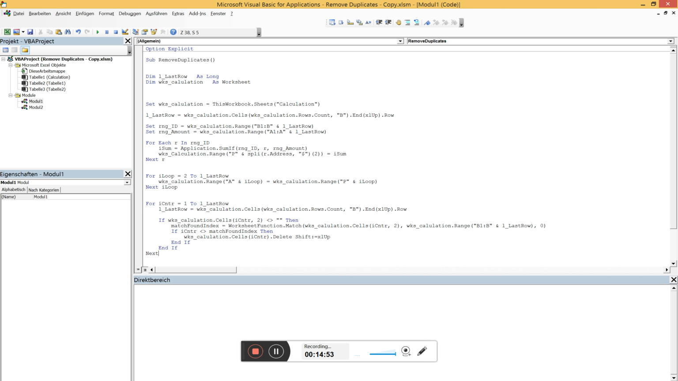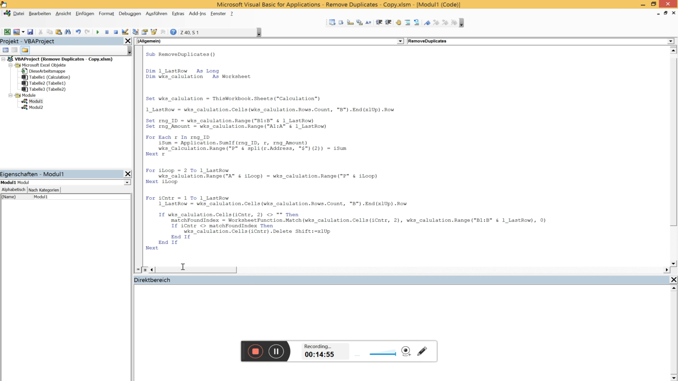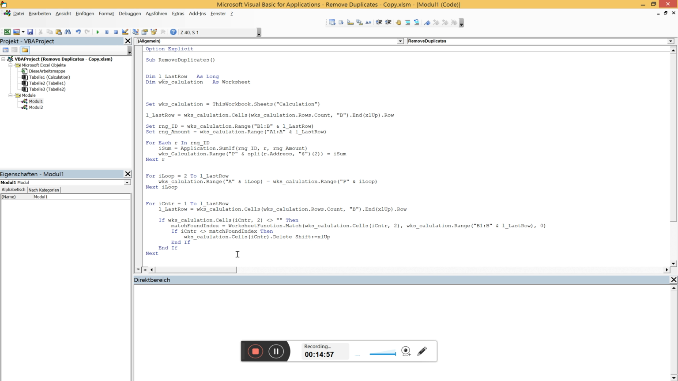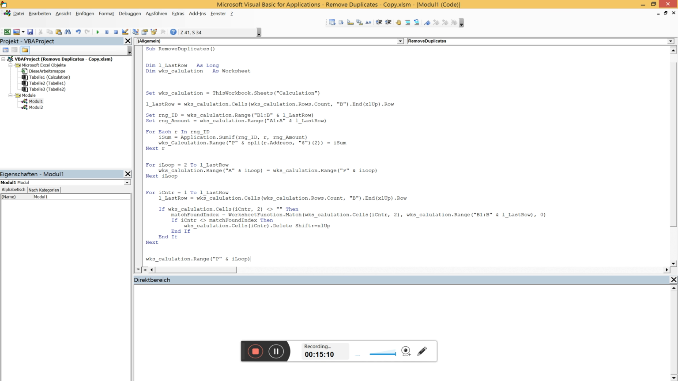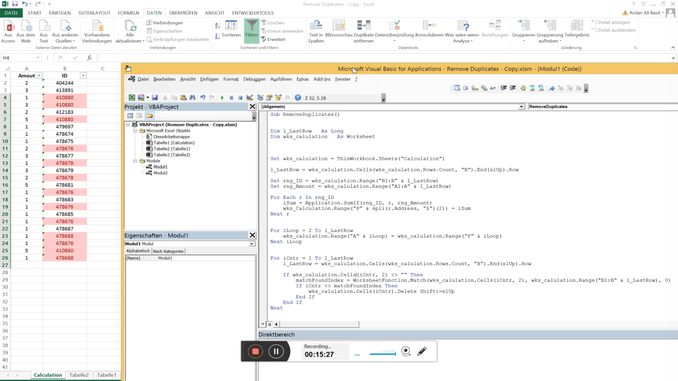So in the last step I am just removing the elements which were written at the column P. We can do something like that. So let us debug it one by one.